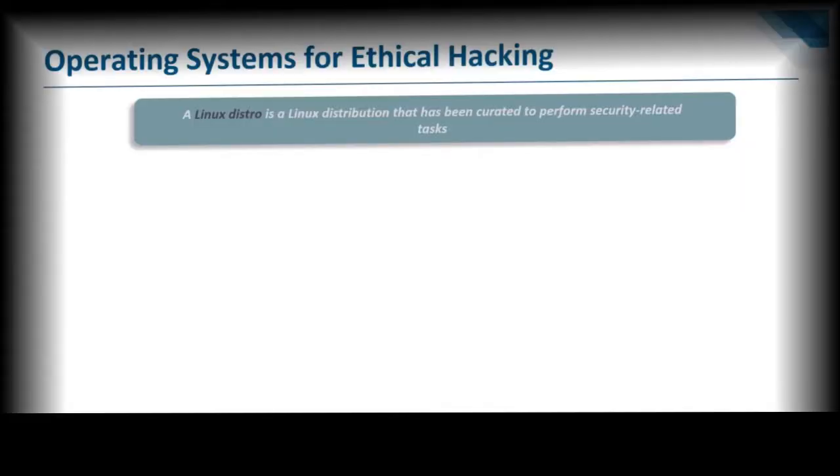Let's get started then. A security focused operating system is a hacker's best friend, as it helps a hacker to detect the weaknesses in computer systems or computer networks. Whether you want to pursue a career in information security, or you are already working as a security professional, or if you are just interested in this specific field for fun, a decent Linux distro that suits your purpose is always a must. Now, if you're wondering what a Linux distro is, it is a Linux distribution that has been curated to perform security-related tasks.